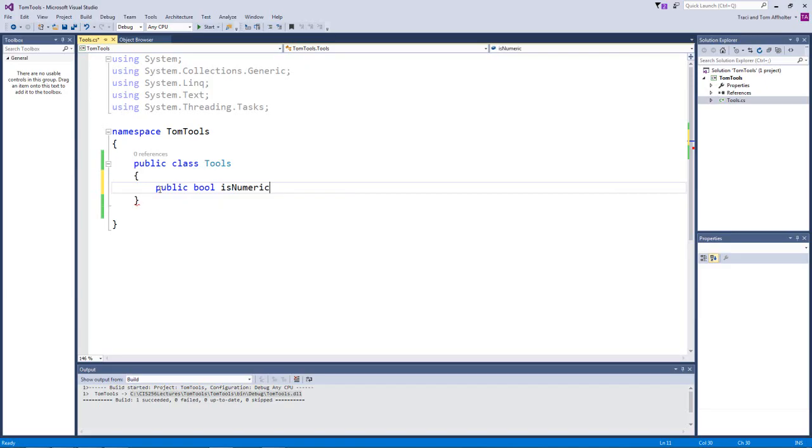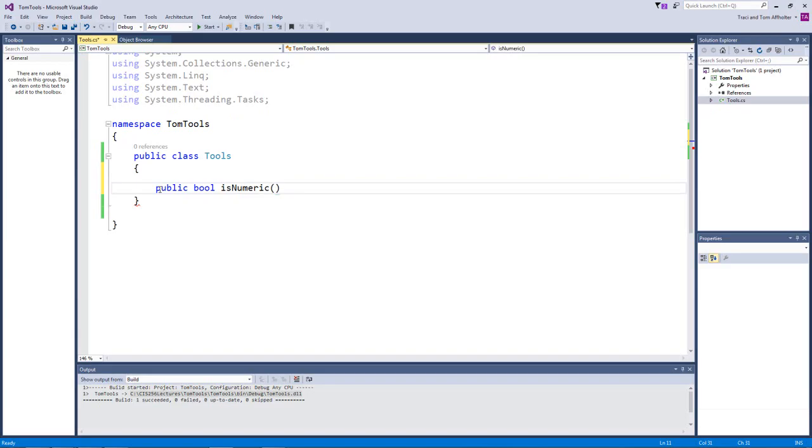And for this to work, I'm going to expect that somebody's going to pass something into me, which is a type string. So they're going to pass something out of a text box into me. They're going to pass in a zip code to me as a base type string, and I need to make sure all the characters in it are numeric. So I'm going to receive it as a string, and I'm going to call it testNum.